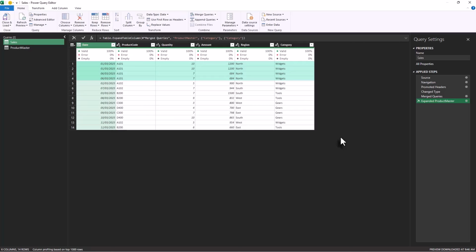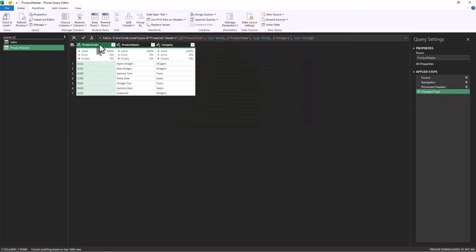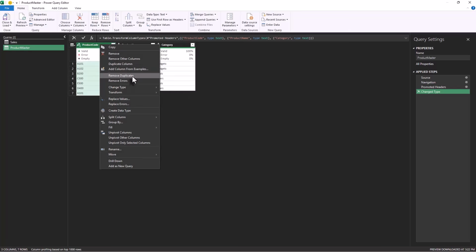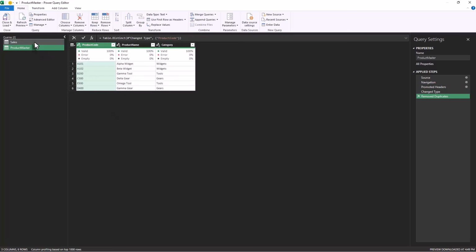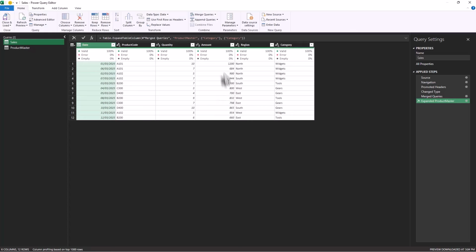In the lookup function, if there are duplicates in the values in the lookup table, the formula fetches only the first value. But in merge queries, it can create duplicate records. Therefore, as a best practice, you should always remove duplicates from the matching column of your master table. For example, if I right-click on this column and remove duplicates, now the data in our primary table will also be correct and there will be no duplicates.